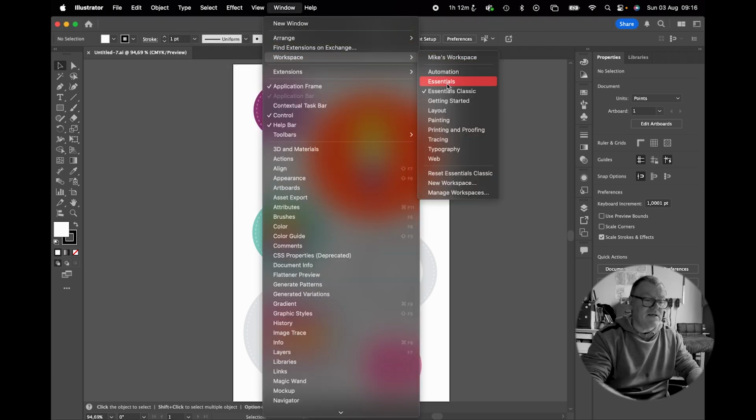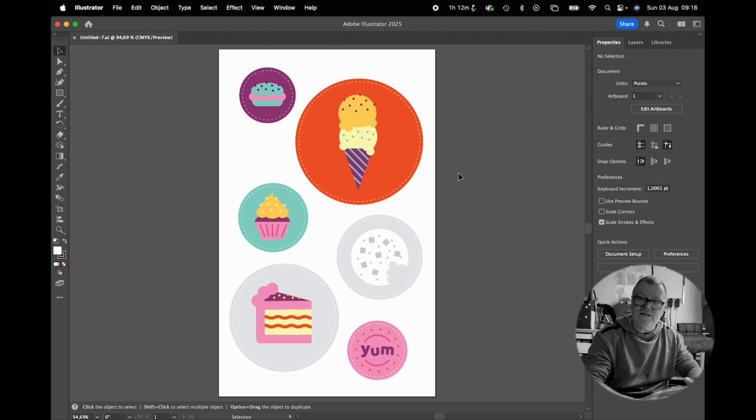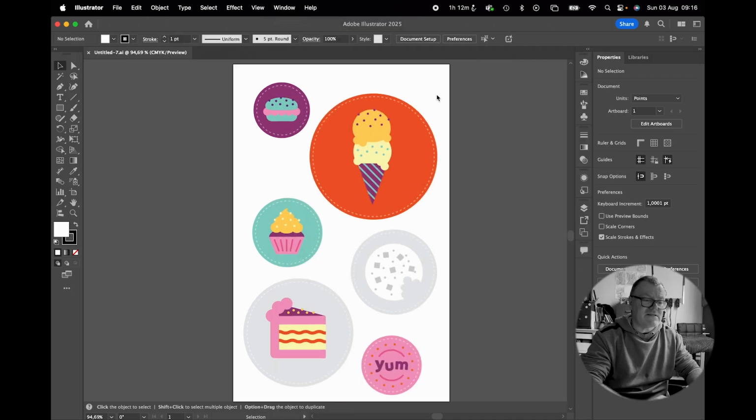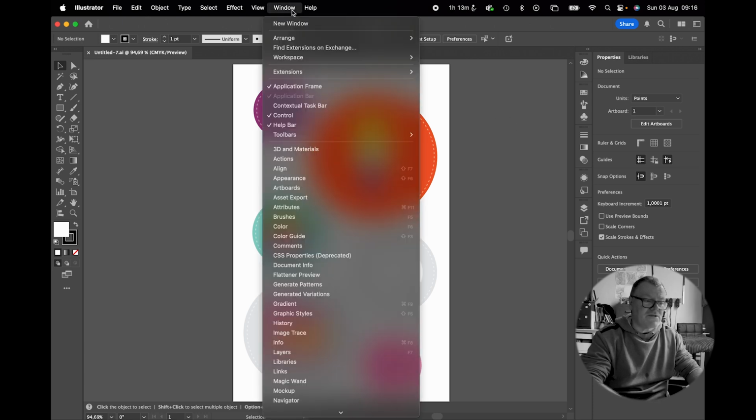Workspace, you'll see that Essentials is basically a stripped down interface presenting you with the bare bones of what Illustrator has to offer. I would recommend that you switch from Essentials to Essentials Classic. So Window, Workspace, Essentials Classic. It just gives you more flexibility if you're learning to use Illustrator as a designer. But just remember that all that a workspace is, is an arrangement of panels and a configuration of the user interface. You can customize your interface however you want to by going to the Window menu.